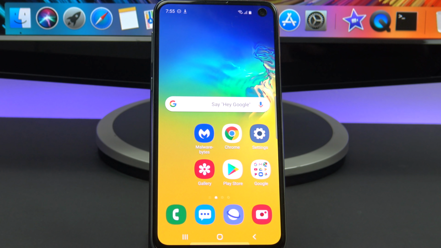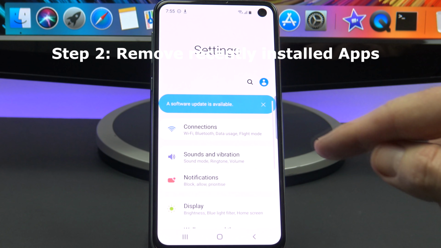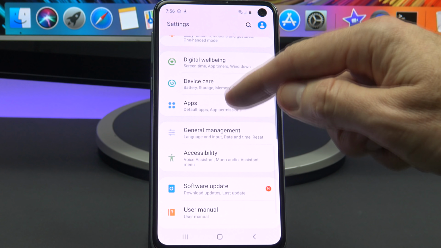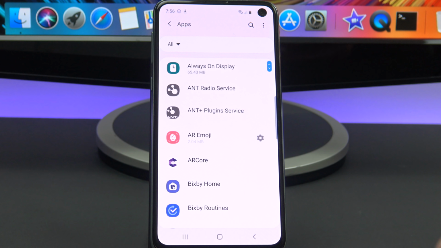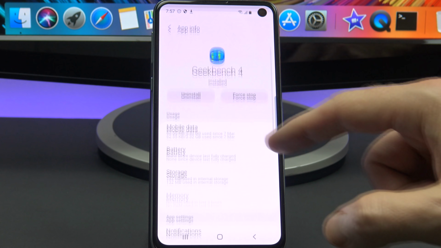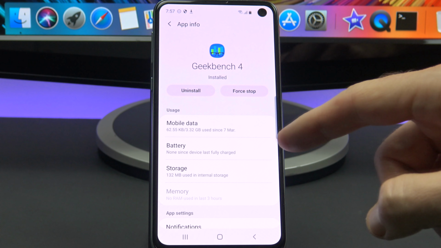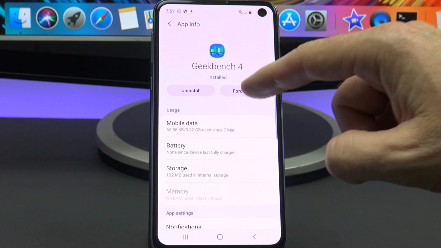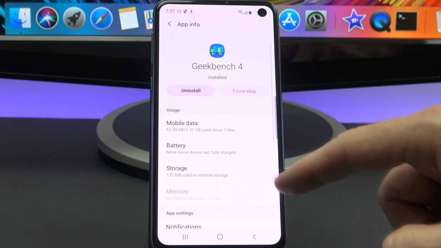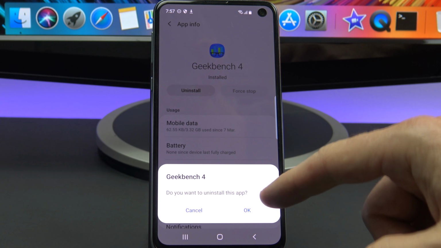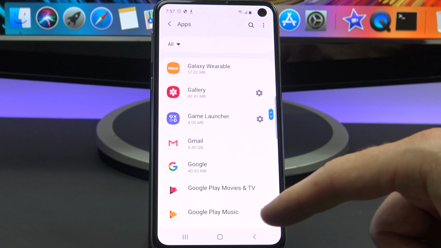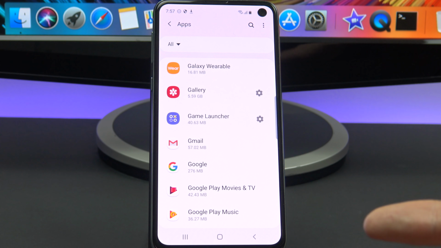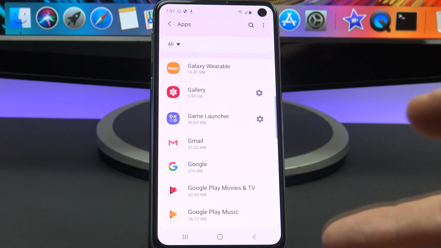Okay, so step 2 is to remove recently installed apps. And we can do that by going into Settings, and then down to Apps, or App Management. Then just go through and try and find the app that you want to uninstall. So in this case, the last one we installed was Geekbench, so I'm just going to show you how to uninstall that now. Hit Force Stop, and then Force Stop again, uninstall, and then just press OK when you uninstall. Alright, so the app is gone now, so just go through and test it and see if you are still getting the ads popping up after the uninstall.